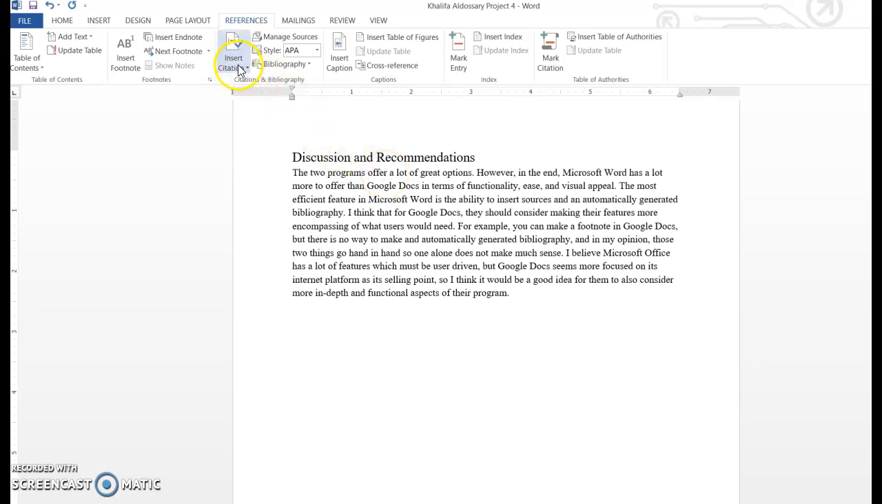Let's see, I have some information here and I need to cite that information. I simply put my cursor exactly where I need to insert the source, and then I select Insert Citation, and I select the citation from the drop-down list. As you can see, the source has been inserted into my document. I have the opportunity to edit my citation or the source itself.